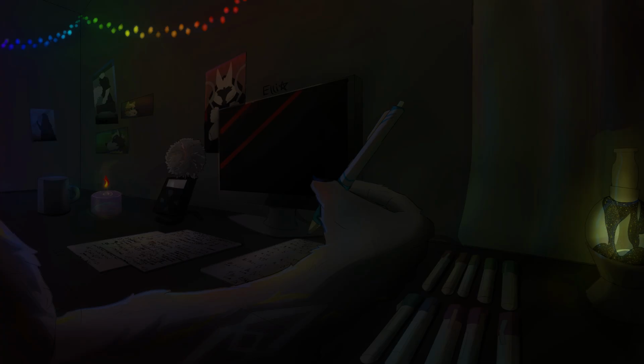Oh no, my poster's falling down. That was really convenient timing. I just started recording. I'll fix it later.